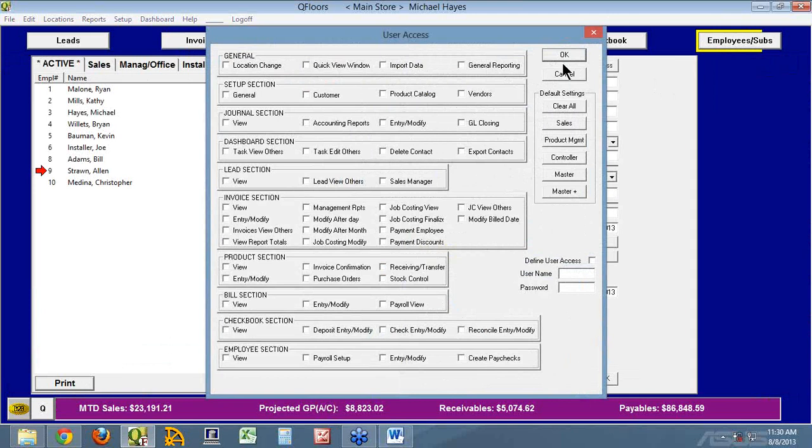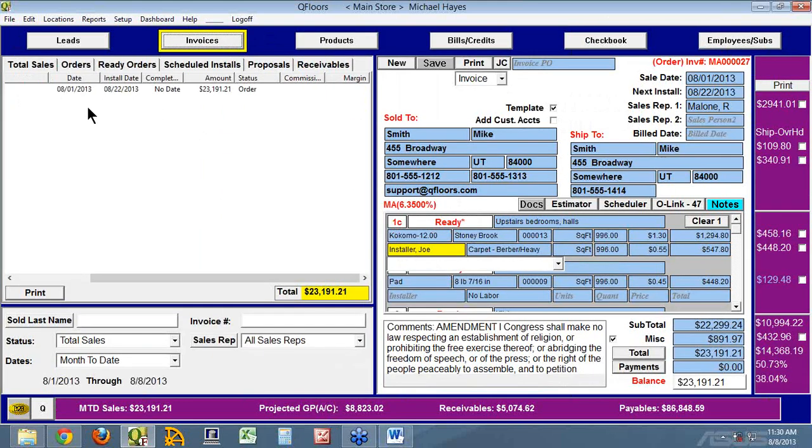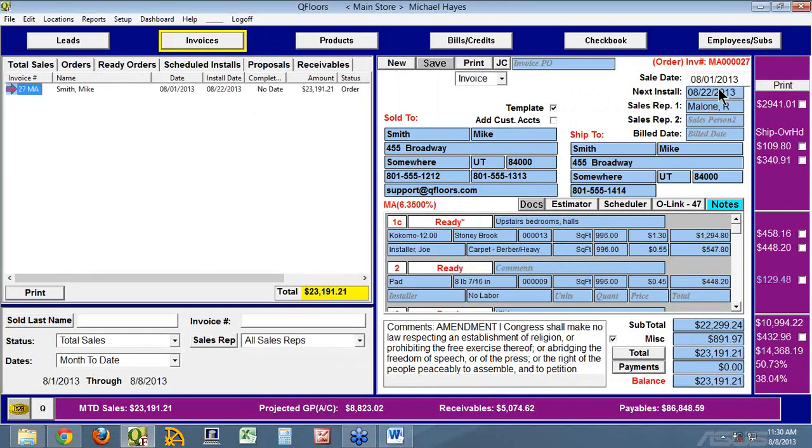Excuse me, if I've created a sale, I'm an employee, and I do not have access to modify after day, then when I create an invoice today and I come in tomorrow and the customer calls and says, I don't want to go with the Stony Brook color, I want to go with the orange carpet, and I can't modify it. I have to go to someone in management who does have access to modify invoices the day after it's created.